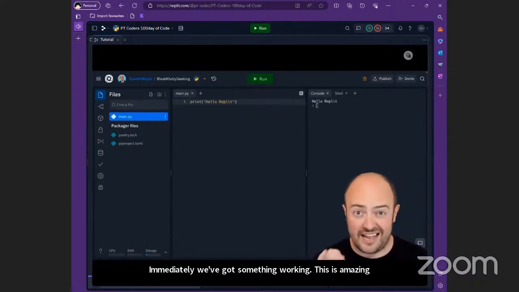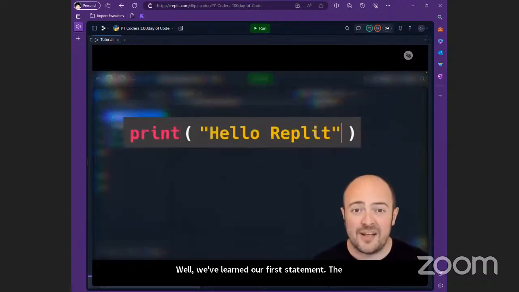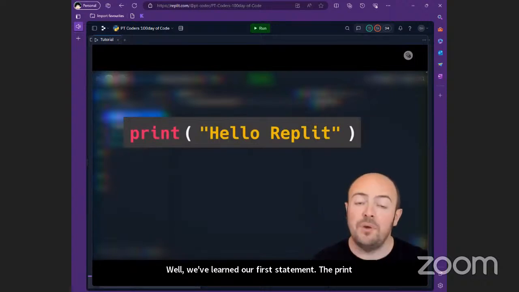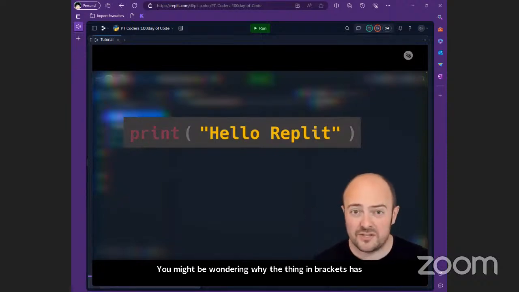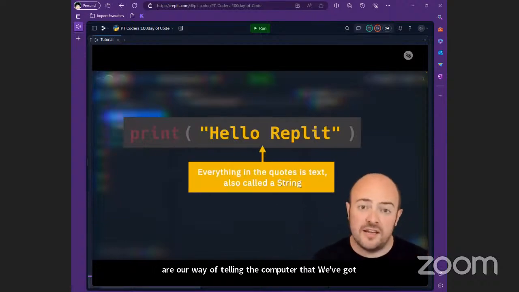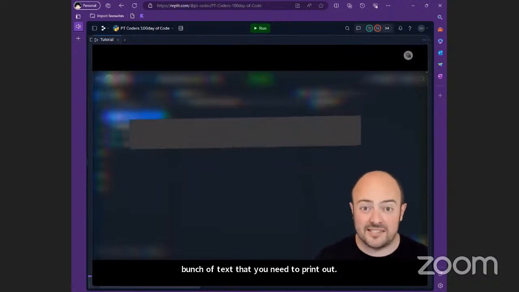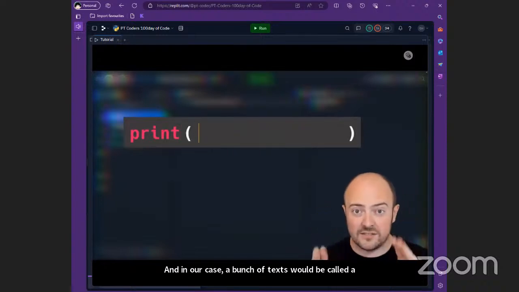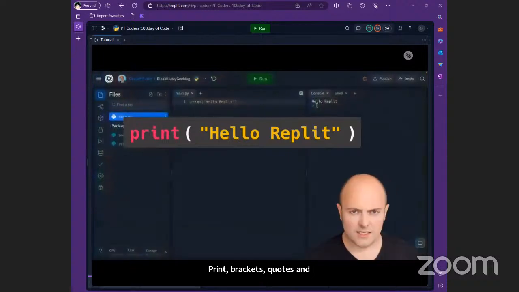Well, we've learned our first statement, the print statement. And the way this works is that print will take whatever is within its brackets and place it on the console. You might be wondering why the thing in brackets has quotes around it. Well, it has quotes because quotes are our way of telling the computer that we've got a bunch of text that you need to print out. And in our case, a bunch of text would be called a string. So it's a very, very simple setup. Print, brackets, quotes, and whatever you want to print go inside those quotes.